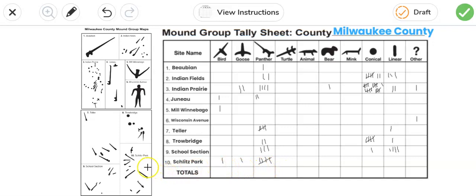So I still have to add some of my linear shapes. I have to count how many of those linear shapes I've got. I think I've got 1, 2, 3, 4. So I'm going over here to where it says linear, and I'm going to put 1, 2, 3, 4 beautiful tallies. Now it's time for me to make my totals, which I will now do.